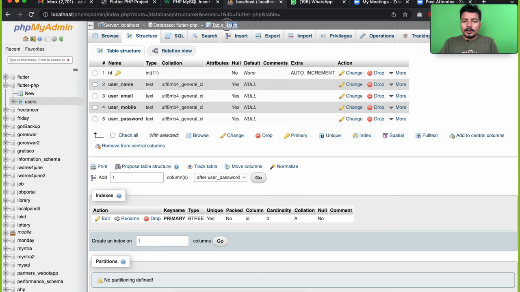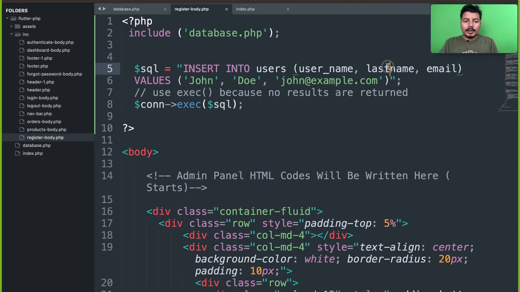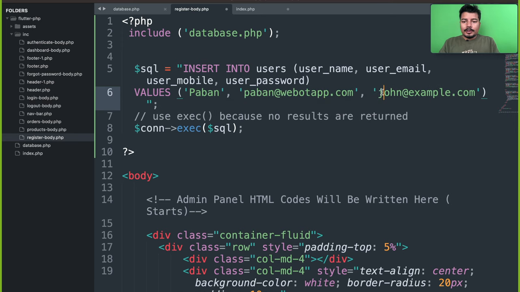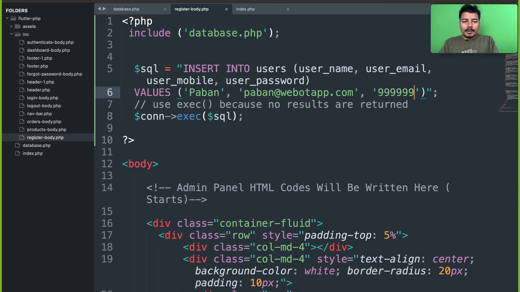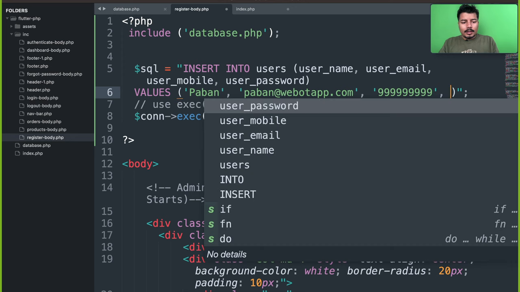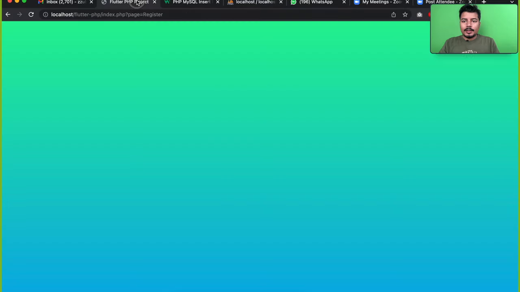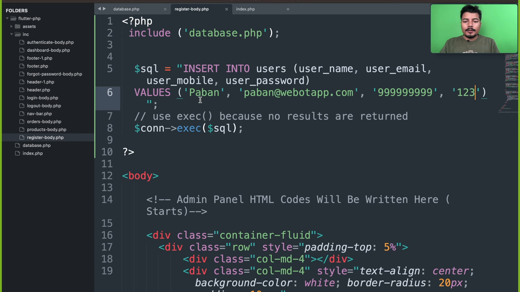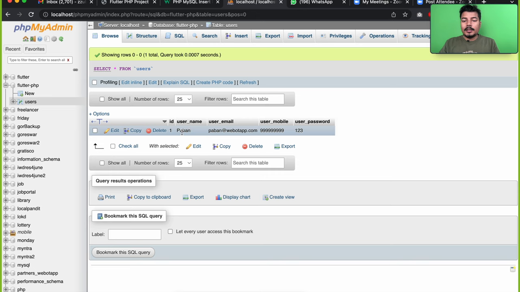So let me copy the name of the database and use it here. Now username, I'll be replacing user email here, then user mobile, comma, and user password. Okay, and here I'll be assigning some dummy values like Pavan. Here user email is pavan@webotapp.com. Now user mobile is something like 1 2 3 4 5 6 7 8 9 10, and user password is like 1 2 3. Let me save it and reload this page. Okay, now I can see that the value which we have used here automatically got inserted in this table.